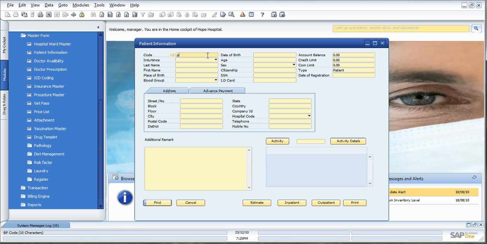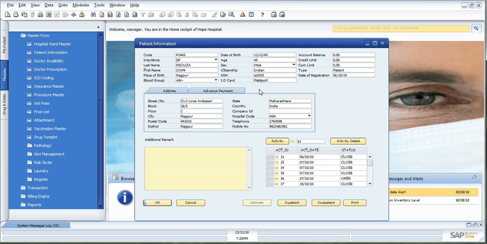Now I'll give a patient ID over here. Now this patient record gets opened in this form. As you can see, all the general information about this patient is shown over here, including his address details as well as his blood group.